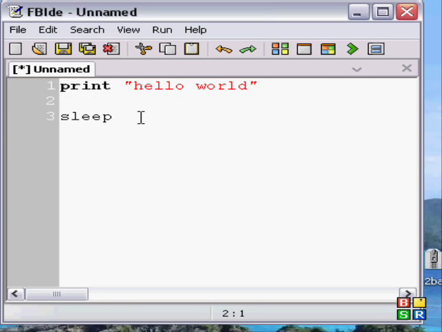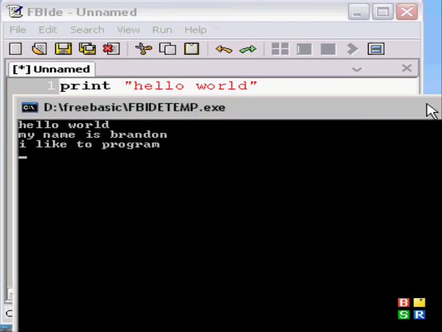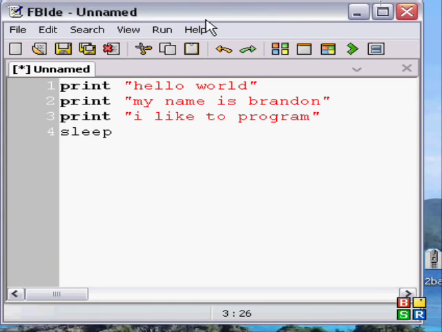Here, let's put in a couple more print statements. My name is Brandon. And I like to program. We're going to hit F5, and hey, look at that, it goes down through, sits there, waits for user input. Okay, I'm done, I'm going to close that.